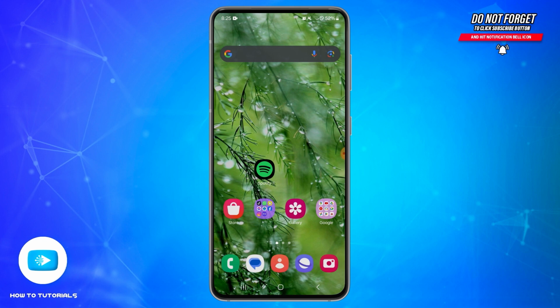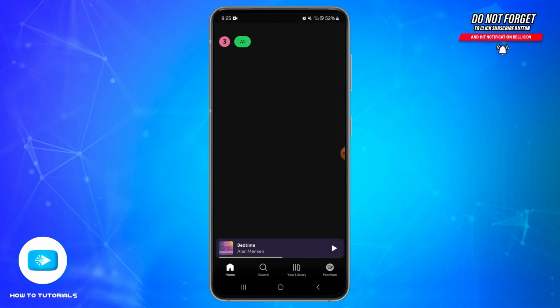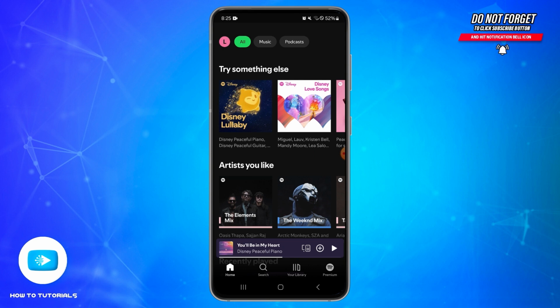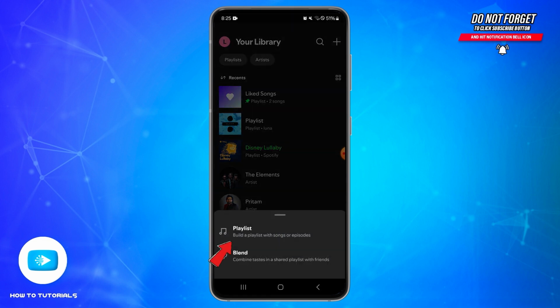First of all, you'll need to open your Spotify application on your mobile device and make sure you are logged into your account. Once you are logged into your account, head over to your library section. Tap on your library icon at the bottom, and once you reach your library, tap on the plus button at the top right.